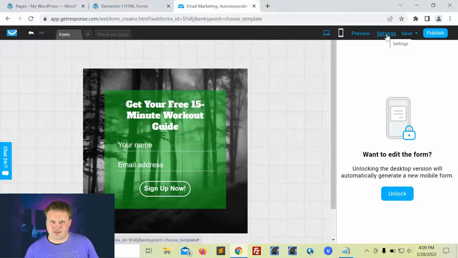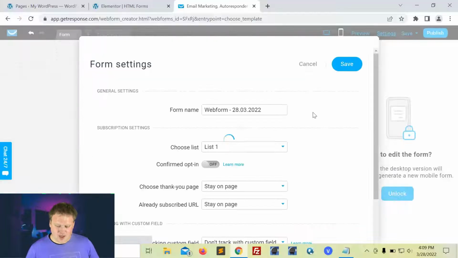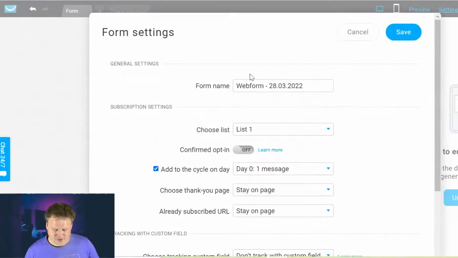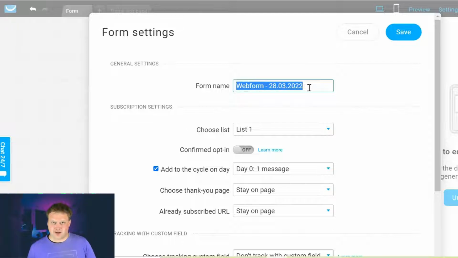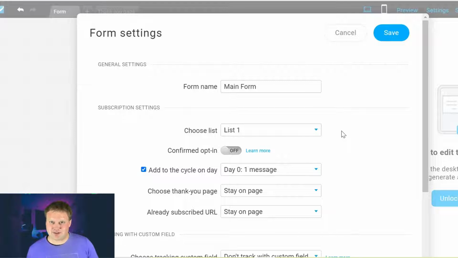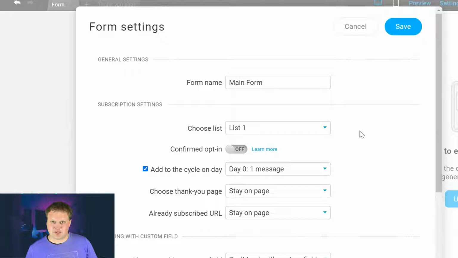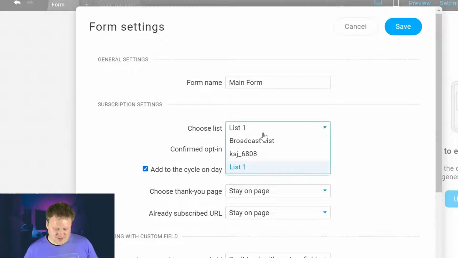This is where you're going to set the settings for your email list, like what email list this information is going to go to, and what's going to happen after they sign up to this form. So I'm going to click settings, and you'll get this pop-up. And here's all the settings. So the form name, just name your form so you'll know what it is. I'm going to name this one main form, and then choose the list that you actually want to send the name, the email, whatever you're collecting on your form, to. So I'm going to just leave mine on list 1. As you can see, you can select any of the other email lists that you might have.